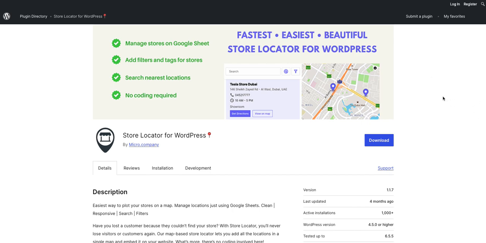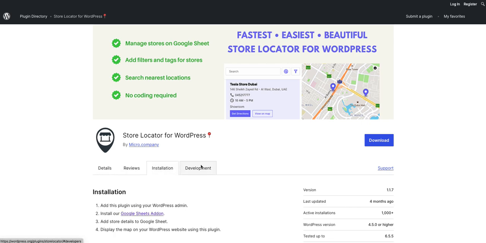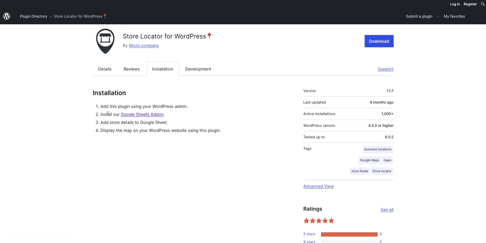Second one is to go to the website for the plugin itself. So this is the store locator for WordPress by micro.company here. You don't need to download the plugin by all means, but down here you'll see this little thing for installation. Click on that and it says add this plugin to WordPress, which we've already done, and then install our Google Sheets add-on. That is the one you need to download or set up and install within Google Chrome. That will walk you through. You go and do that and set that up, and that's the way that one goes. We have included that link in the email as well, and there's your basics right there.